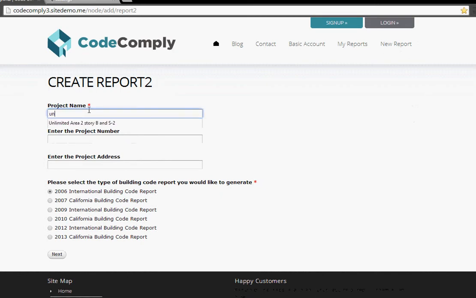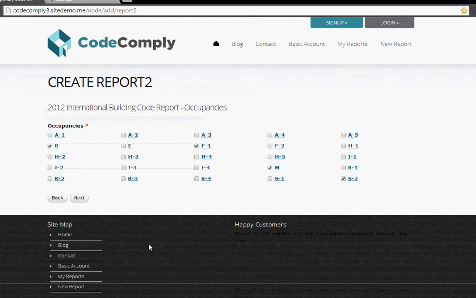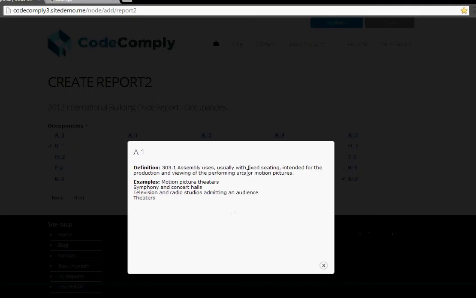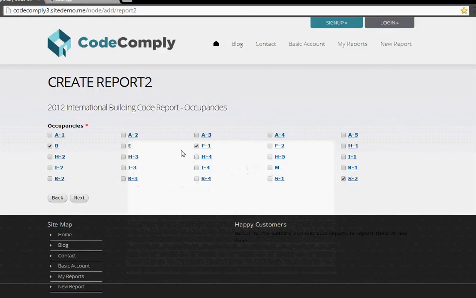I'm going to call this Unlimited Area 2-Story B and S2 so I can show off some of the functionality for the website. We'll just go ahead and pick 2012 International Building Code. Click Next. For most users, if you're creating a building code report, it would be very important to figure out what occupancies we have. I have some pre-selected here. If you're not sure which occupancy you have, you can easily click the bubbles and it'll go over what exactly is in each occupancy.